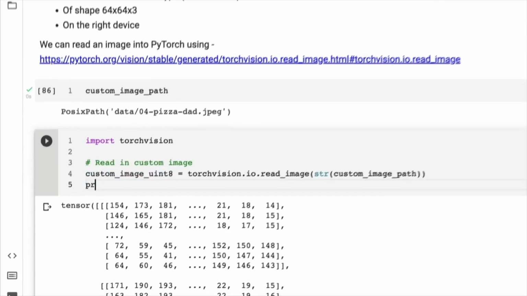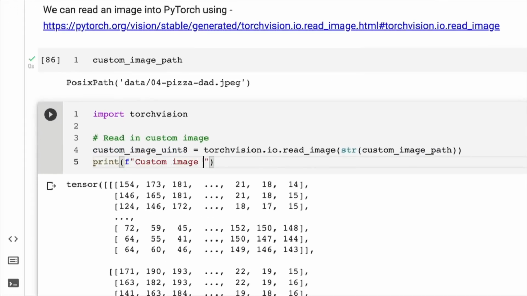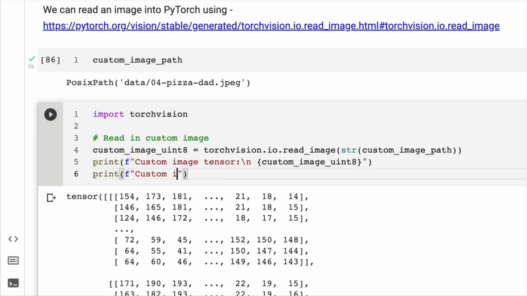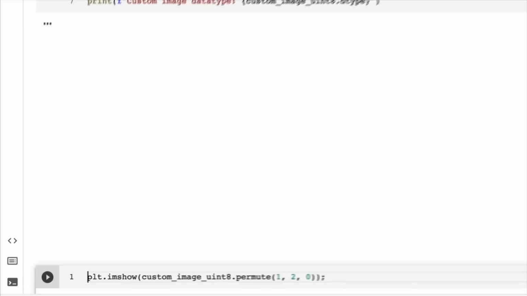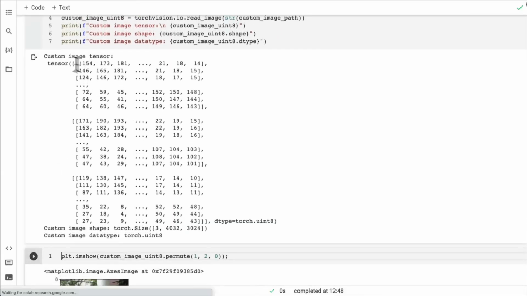So let's print out some info. Print, let's go custom image tensor, and this is going to be a new line, and then we will go custom image uint8. Wonderful. And then let's go custom image shape. We will get the shape attribute, sorry. And then we also want to know the data type, custom image dtype. We have an inkling because the documentation said it would be uint8. Let's have a look.